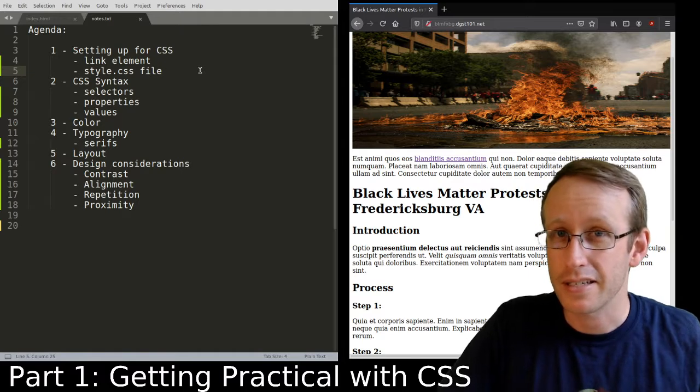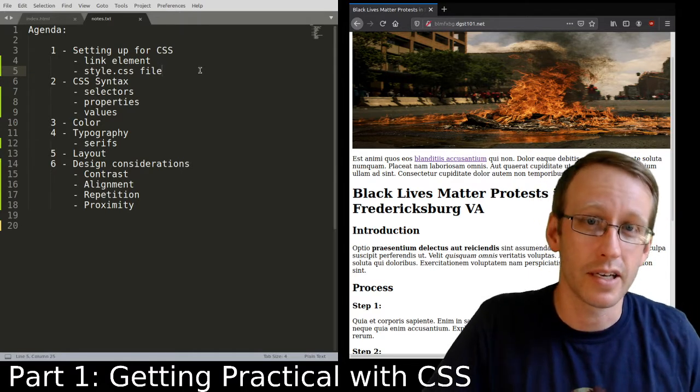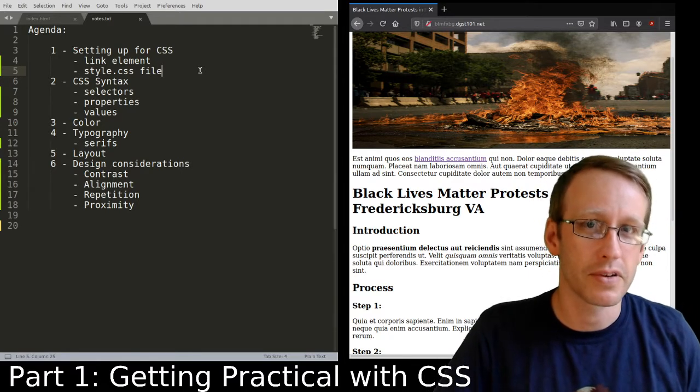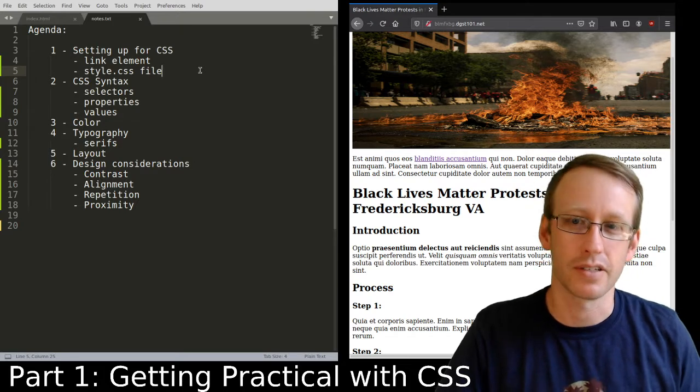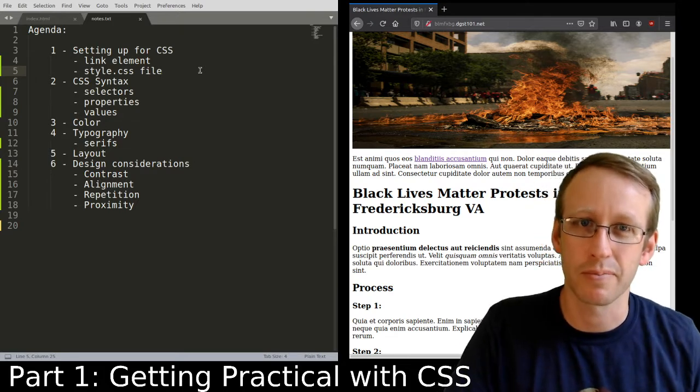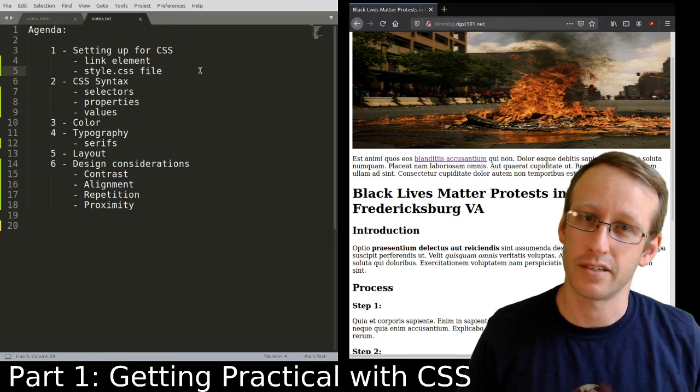I like doing CSS in a separate file because it's a separate language from HTML. They're built on top of each other, but they are separate languages. They have their own syntax, their own purposes. So I like to keep them separate as separate files.